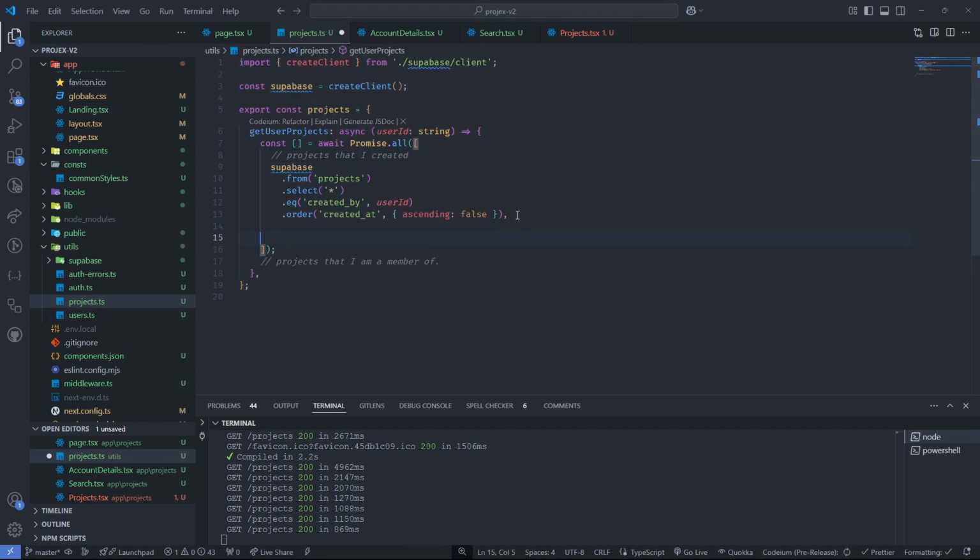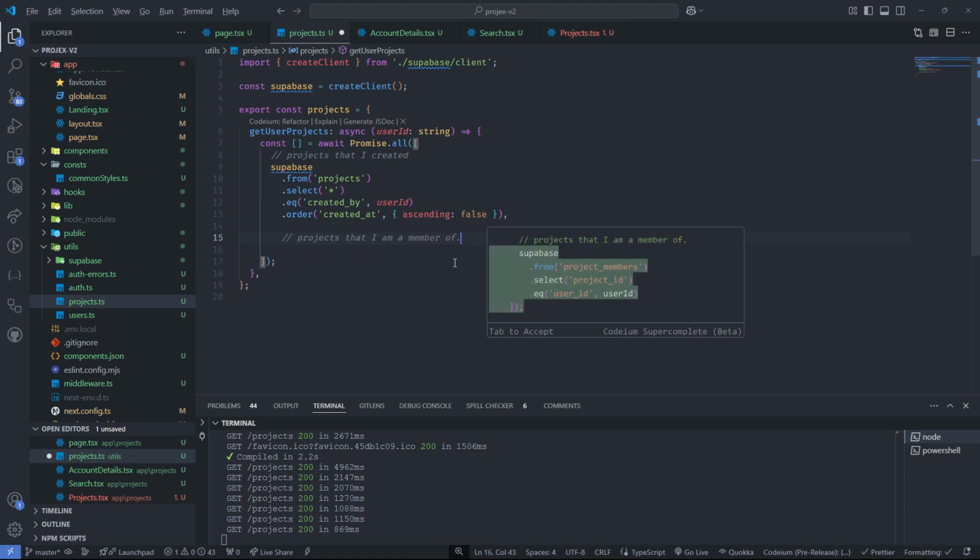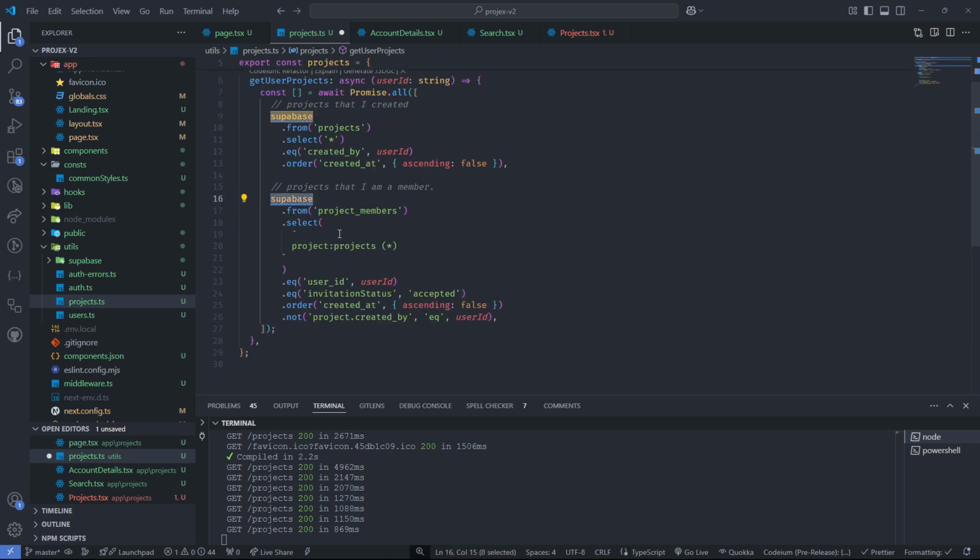Now we have to load projects that the user is a member of. Let me bring that comment up here. This is the query for getting the projects that the user is a member of. So we do supabase.from project members, and then we do select. Here, what we are doing is getting all the fields from the projects table, right? So we get all the fields using the star, and then we alias it as project, where the user ID is equal to the user ID we provide, and then invitation status is accepted. So we don't want to load projects that you've not accepted the invitations to.